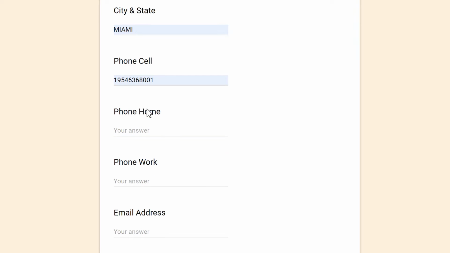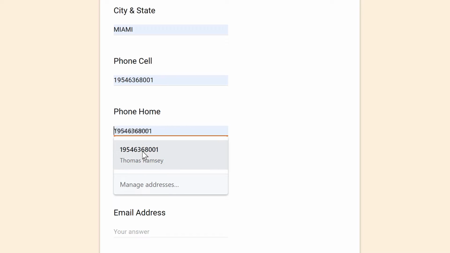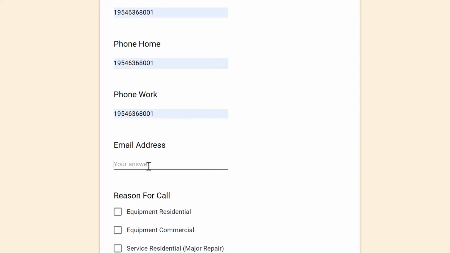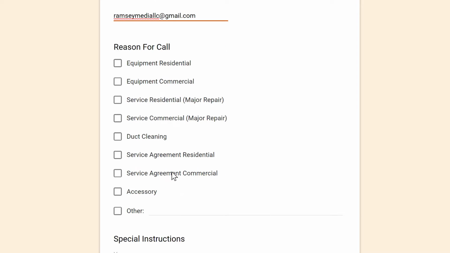You just fill all this in, it's just automatically populated. And so all the address, and here's a phone number. There's your cell phone number. Here's your home phone number. Here's your work phone number. Here's your email address, Ramsey Media LLC. That's my parent company, for those of you who don't know. And so that's it. So why did you call today?